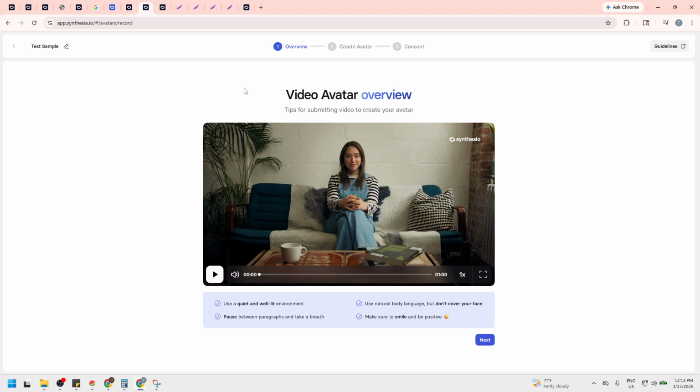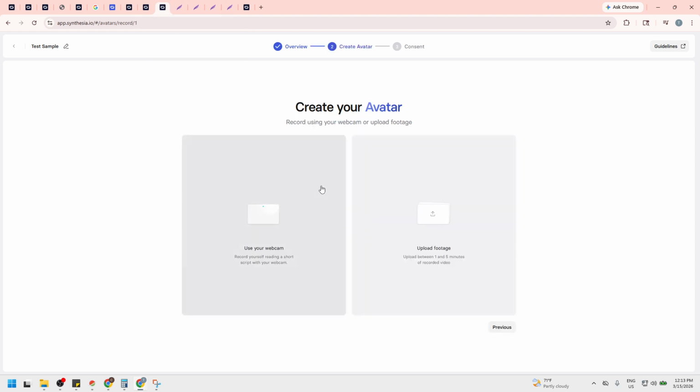You have two main ways to provide base footage. First, you can record with your webcam. Follow the on-screen teleprompter and read the provided script directly into your computer's camera. Sit at eye level, center your face in the frame, and use a quiet, well-lit space with a neutral background. Speak at a steady, natural pace and keep your posture consistent. Good lighting from the front, minimal shadows, and clear, crisp audio will make a noticeable difference in the final result.